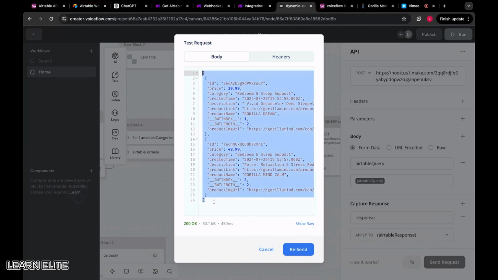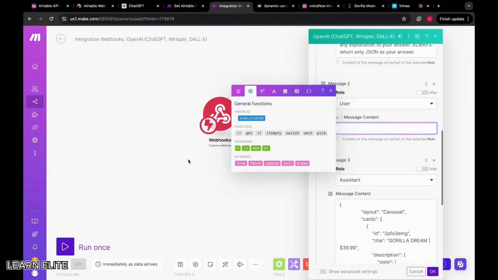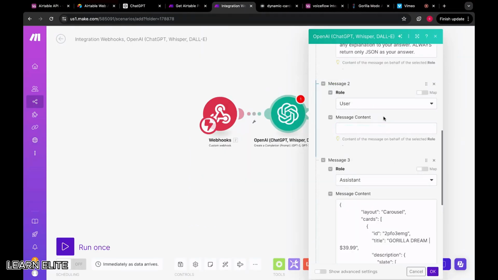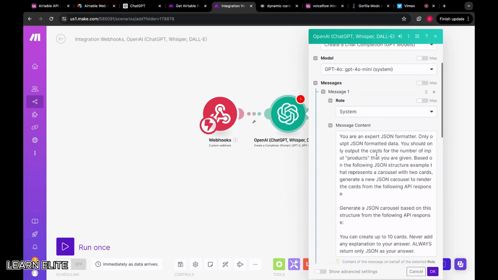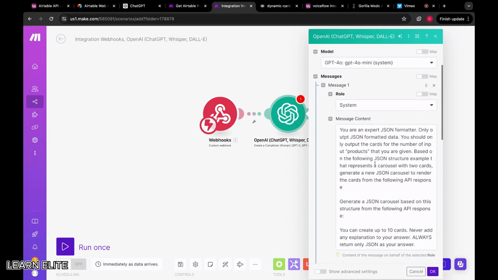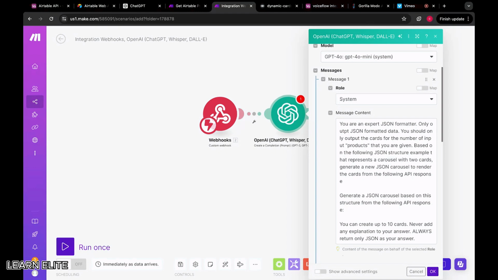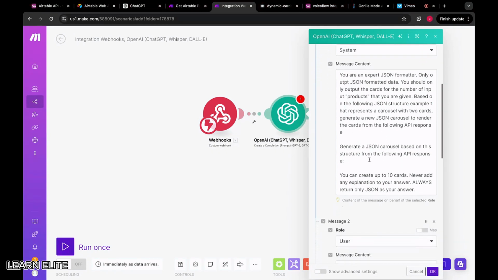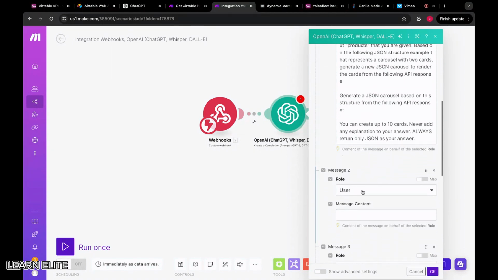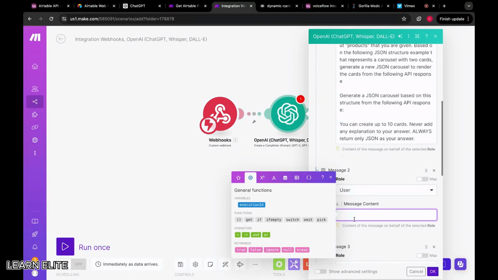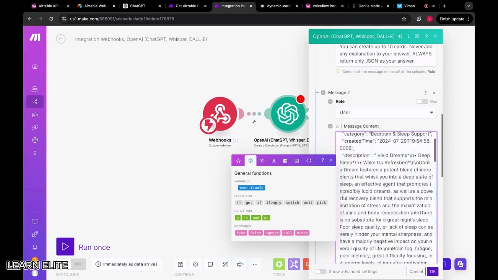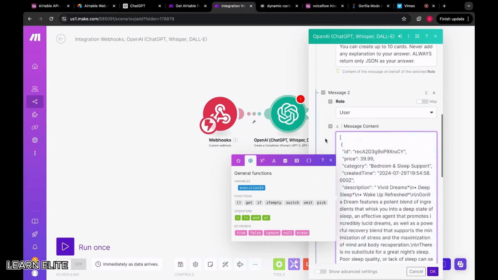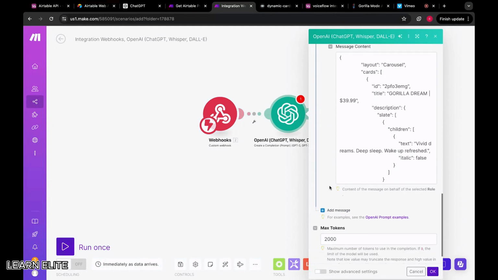We want to copy this exact response. Now we are in this second make.com scenario. And just to recap, this is the AI step that's going to dynamically create our carousel for us. So we have, you're an expert JSON formatter. Only output JSON formatted data. You should only output the cards for the number of input products that you are given based on the following JSON structure. Basically, we're just telling it to generate the carousel based on what we have. So now we have our first user input message. What we need to do is paste our example response in, how we're going to give it over to this exact module. And now we need to modify this.